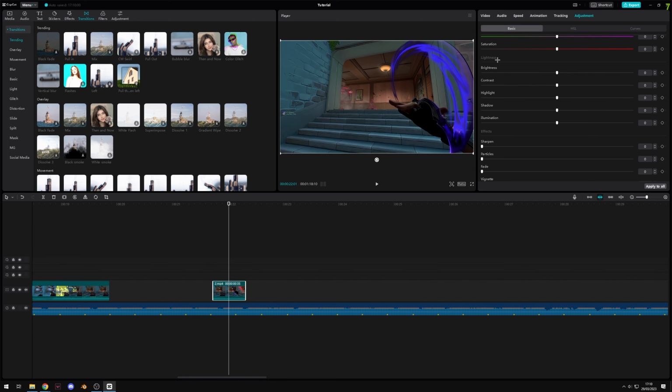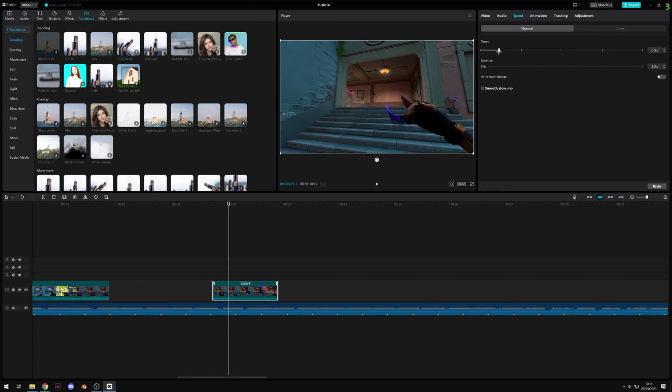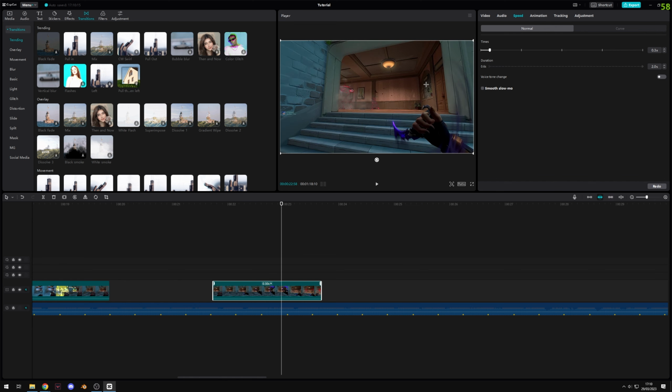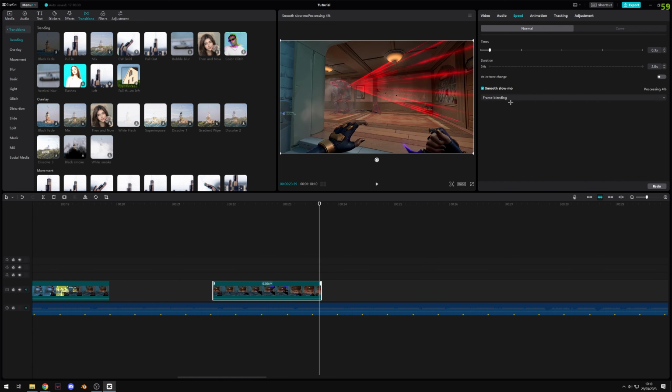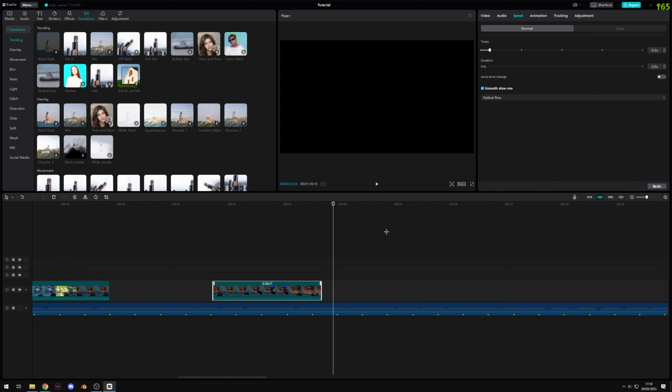Now what I'm going to do is select the clip, come up to speed, and I'm going to drag the speed down, so we'll sort of go for half speed. I might even go slower than that. Let's go for 0.3. And I'm going to enable smooth slow-mo with optical flow, which is just going to make it look even smoother. So if I play that back now, as you can see, that's what that looks like.